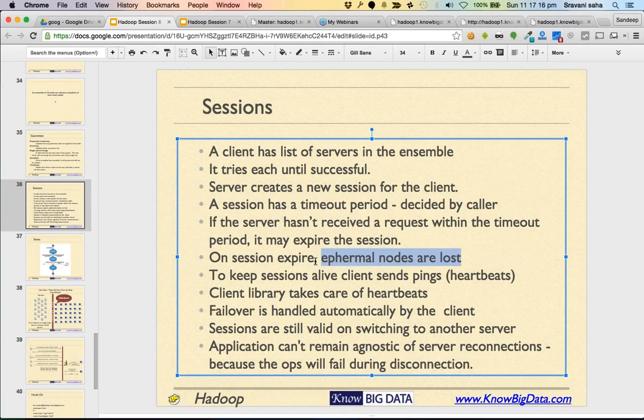And to keep the sessions alive, the client keeps on sending pings called heartbeats. The client who is connected to the server will keep on sending continuous pings to the Zookeeper machines so that the server assumes that the client is there. If it does not receive any pings for more than the timeout, then it will time out.